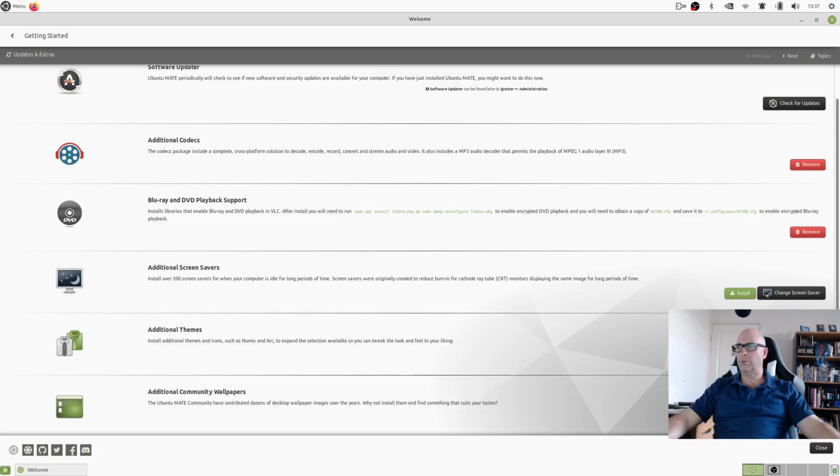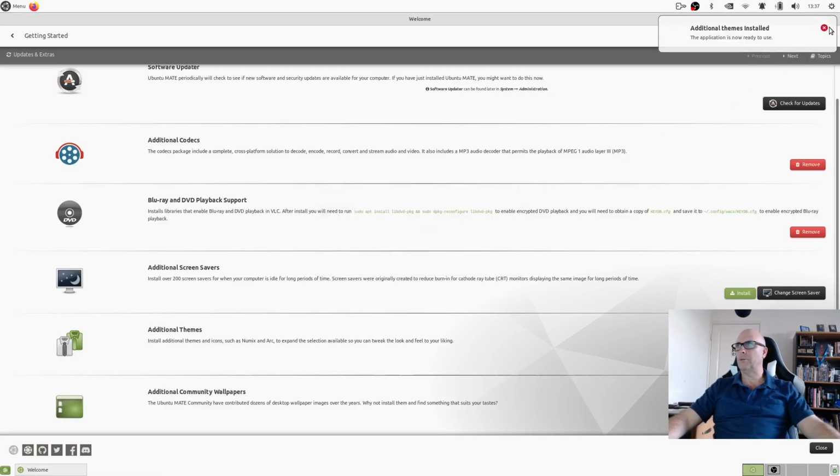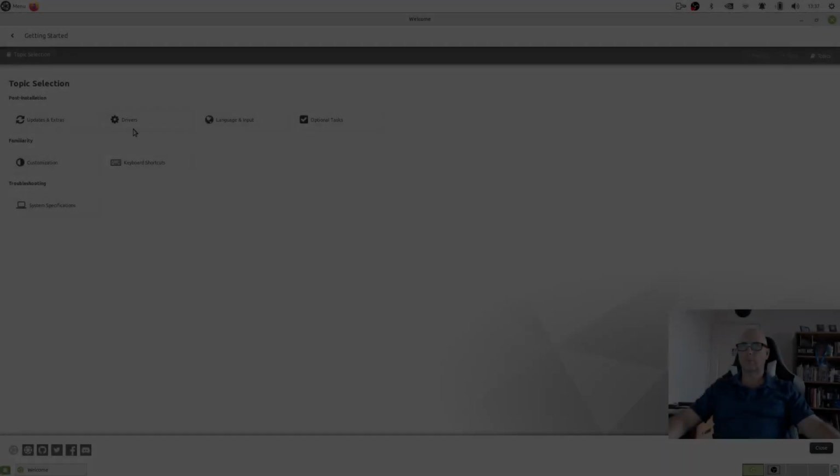So we've got additional themes here. I don't know what they are. Let's just install those anyway. Breeze icon theme, Arc theme. Okay, so there's a couple of extra themes there. It doesn't hurt to install some extras. So that is the updates and extras.